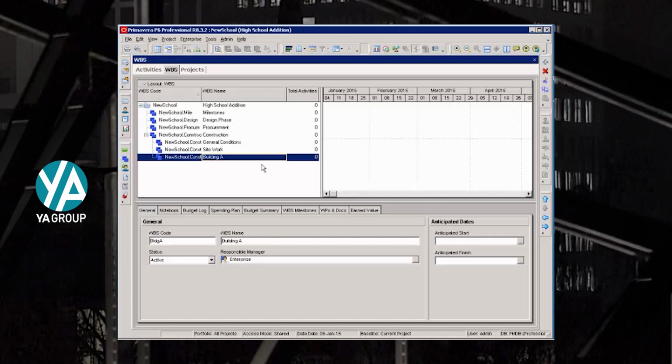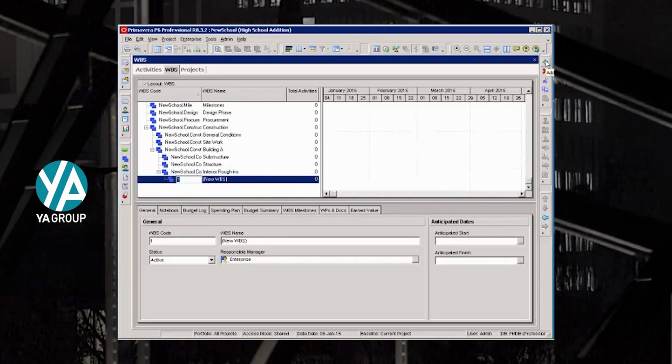I have a substructure, insert. I have a structure, move it over to the left. Under structure, to add interior rough-ins, I'm going to move it to the left. Exteriors, move it to the left, and interior finishes. I want to add one more for my site finishes, and I'm going to move it over to the left. It's actually not part of the building. I want to move it over to the left one more.